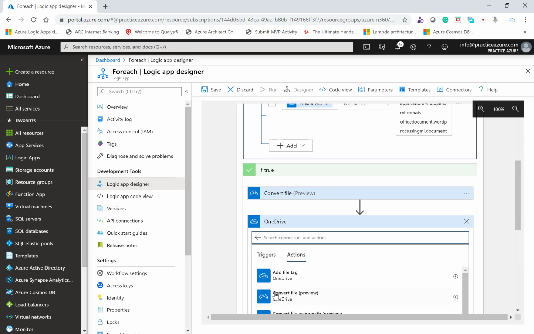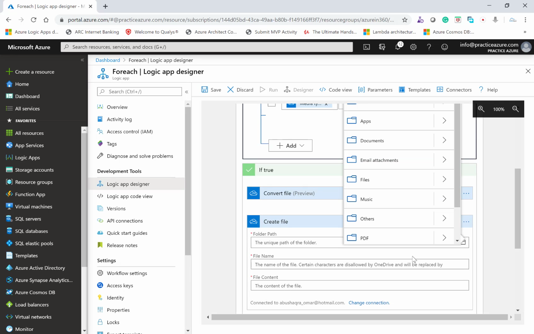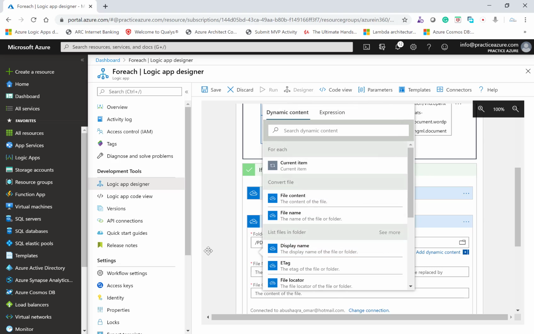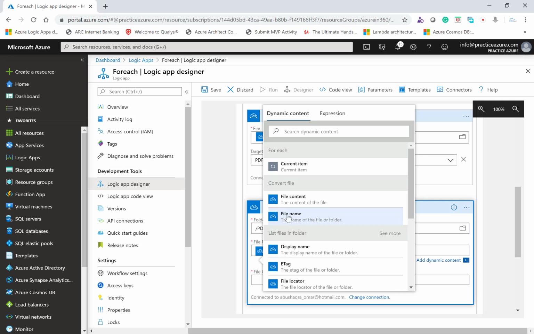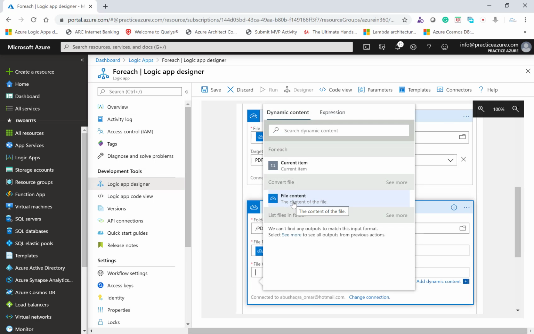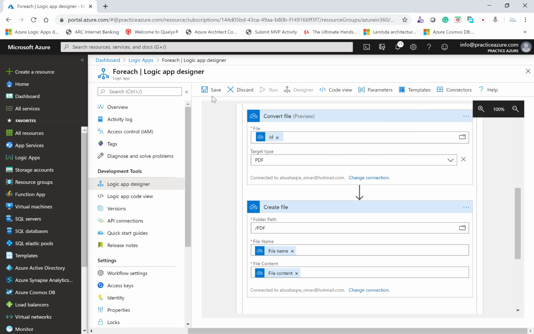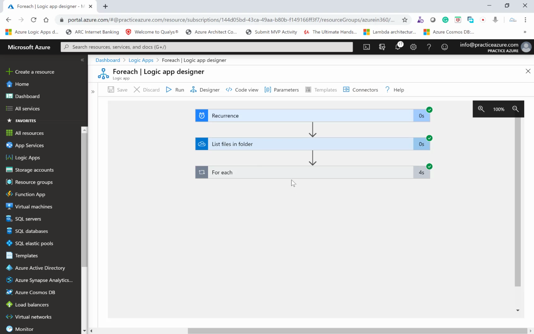It's a OneDrive action. So we have to create file. We will select the PDF folder. For the file name, it will be the converted file name, and for the file content, it will be the converted file content. Let's save and run our workflow. Now the execution is completed.